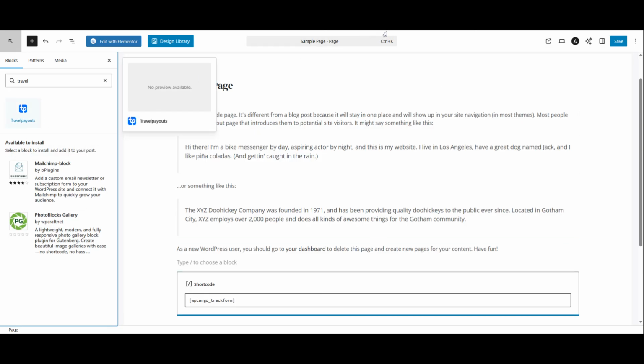And that's it. You've successfully learned how to create a travel affiliate website in WordPress, from design to monetization.